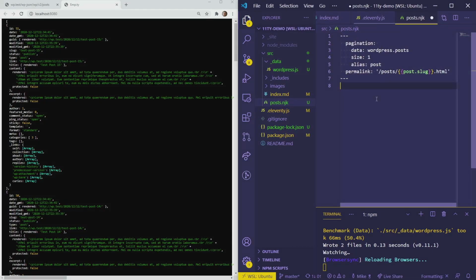So I'm just going to copy in something that I tested off screen, and that is the pagination front matter here. So what I'm going to do is grab the data from WordPress posts. I'm going to have a size of 1, so I'm looking at a single item, and I'll generate a URL for each of those items. I'm going to give each item an alias of post, so I can refer to it. And here I'm using this slug to generate the page. And then we can use that in the template as well.